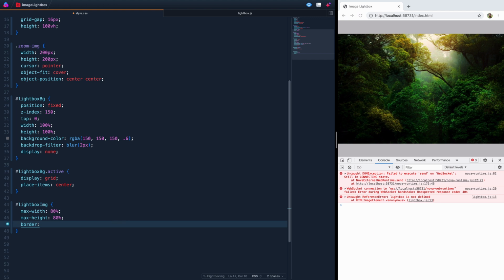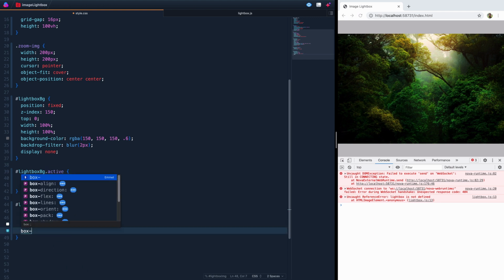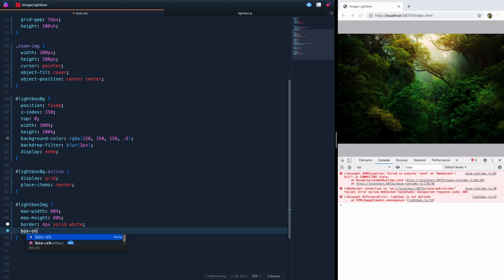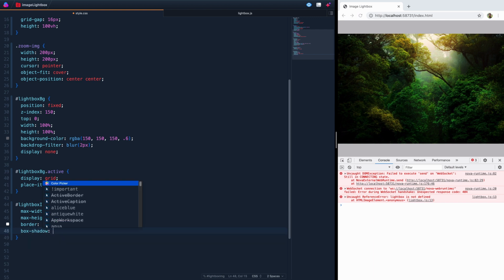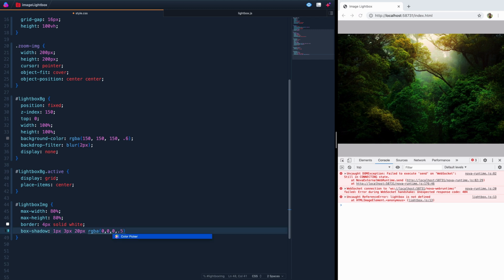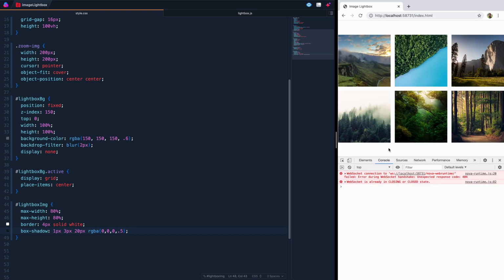We also had a little border on that, you might remember. So 4 pixels, solid and white. And then we add a box shadow. And we'll do something like 1 pixel, 3 pixels, and then let's do 20 pixels of blur. And we'll say we want it to be something like halfway opacity there. All right, that should be it.